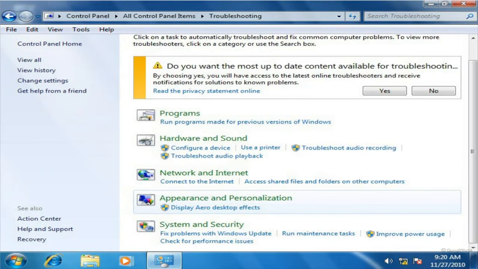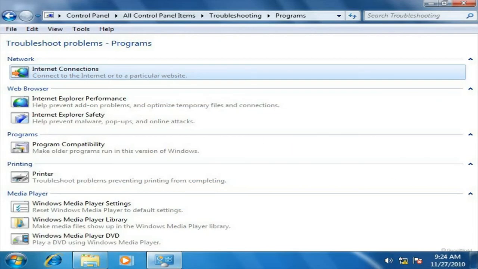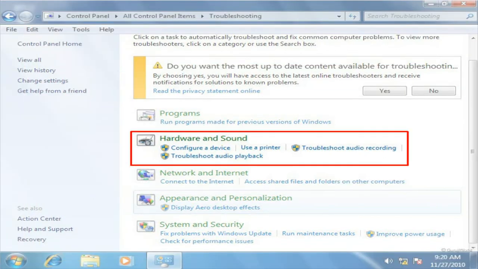Troubleshooting page helps to troubleshoot any problems related to programs. First, programs: it helps you to troubleshoot various programs like Internet connection, Internet Explorer performance, Internet Explorer safety, program compatibility issues, printer problems, Windows Media Player settings, Windows Media Player library, and Windows Media Player DVD. Second, hardware and sound.